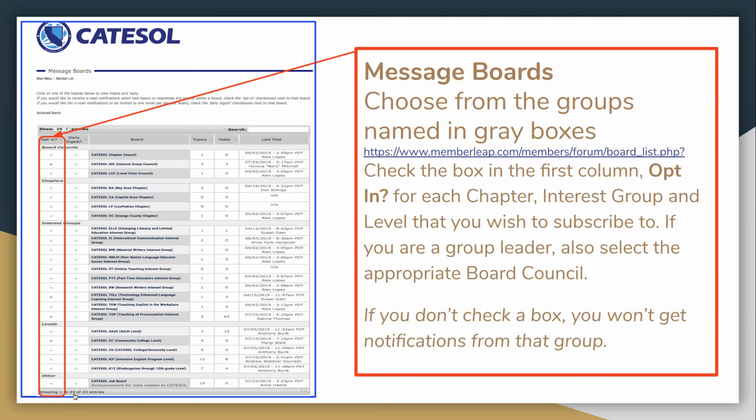So what do you do here? You choose from the groups named in the gray boxes. You put a check in the box in the first column called opt-in for each chapter, each interest group, and each level that you wish to subscribe to.